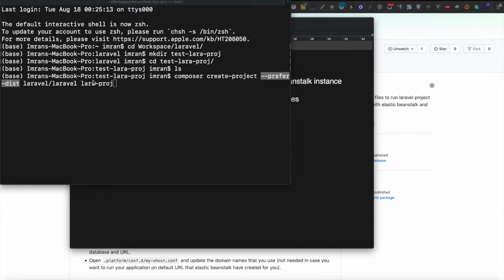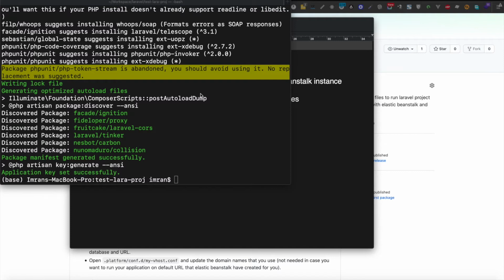Okay, this means that prefer distributions. If they are available, use them and don't go for code revisions and don't download any extra stuff. So it is a quicker process to download the zip archives instead of downloading the full project history. So that's what it means. Let's do it. It will take a while. Okay, I paused the video so it can be completed. Now I am starting again.